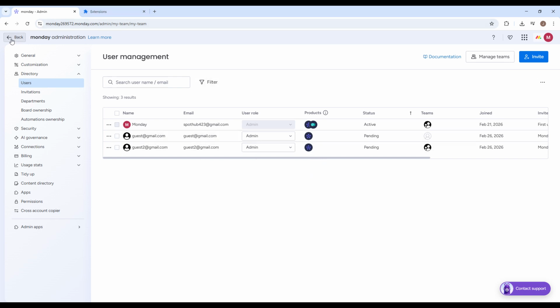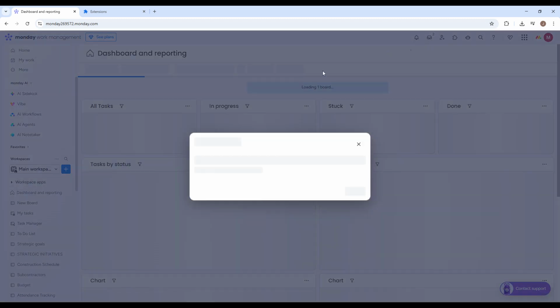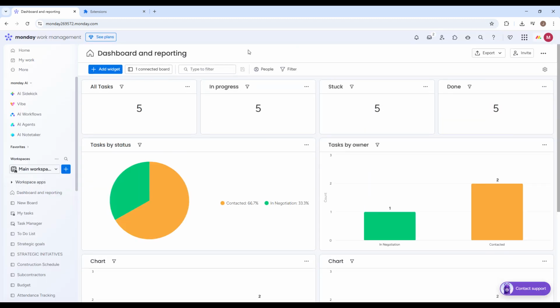After each fix, try inviting the user again so you can identify which step resolved the issue. In many cases, one of these 5 steps will solve the problem immediately. Refresh the page, test your internet speed, disable extensions, verify permissions, and confirm the email plus user limits. Working through them in this order saves time and helps you avoid guessing. Once the invite works, you should be able to add the user normally and continue managing your Monday.com workspace.